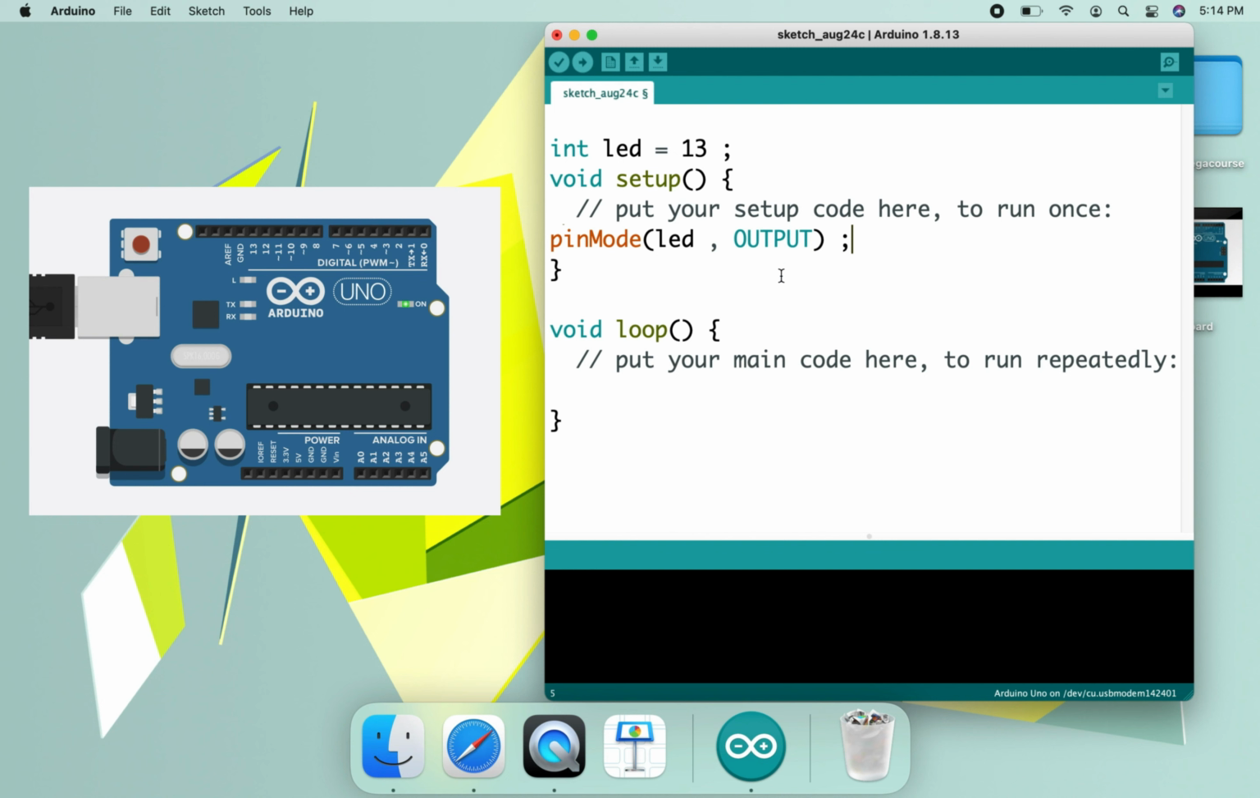After this, we will move to void loop, in which first we will make the LED turn on, then it will stay turned on for half a second, then we will turn it off, just like this animation. For that, write digitalWrite(LED, HIGH); then a statement terminator. Now we have turned on the LED and then we will provide a half-second delay. So delay(500); and then a statement terminator.